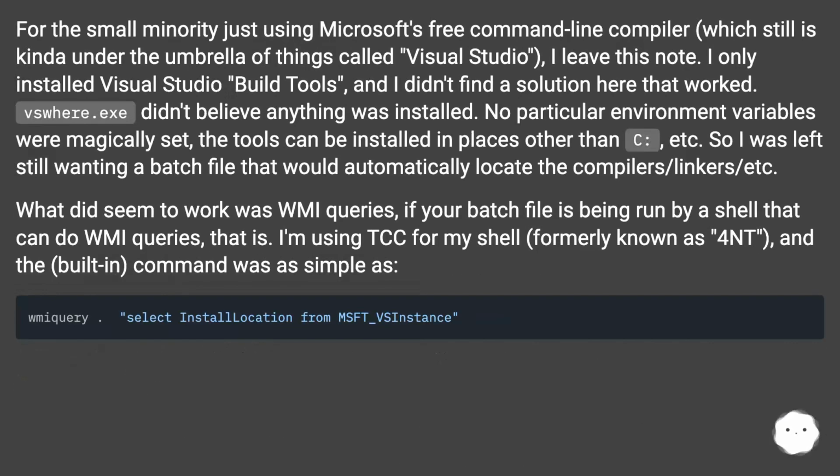For the small minority just using Microsoft's free command line compiler, which is still kind of under the umbrella of things called Visual Studio, I leave this note. I only installed the Visual Studio Build Tools, and I didn't find a solution here that worked. vswhere.exe didn't believe anything was installed. No particular environment variables were magically set, and the tools can be installed in places other than C:, etc. So I was still left wanting a batch file that would automatically locate the compilers, linkers, etc.